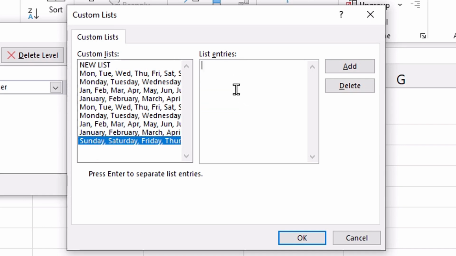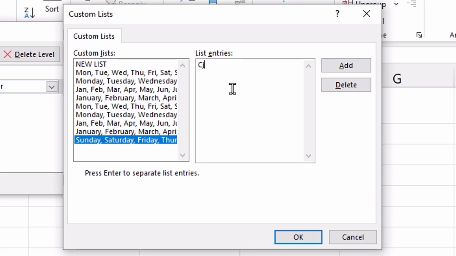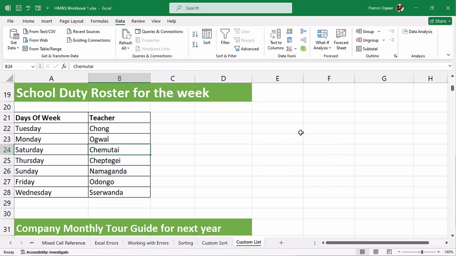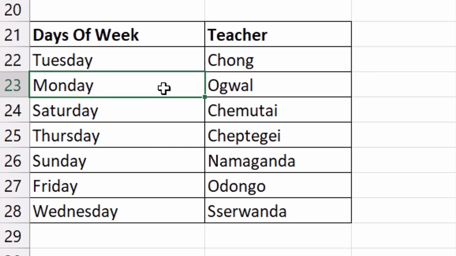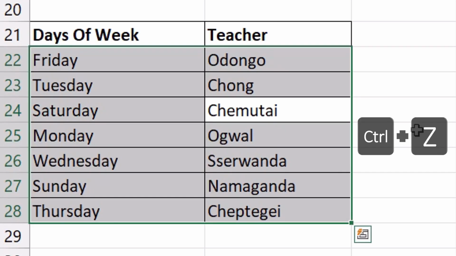Now after deleting, see what happens here. I want to sort the teachers, but I want Chong to come first, followed by Ogwal. Then the rest of the teachers, I want them to be sorted A to Z. So let's see. You need to type Chong first, comma, space, Ogwal. Once you are done, you leave the rest like that. You simply click on add to add it into the list. When you click OK, again you click OK. You can see that Chong came first, followed by Ogwal, and then the rest of the teachers sorted from A to Z. I'm going to Control Z to undo that.